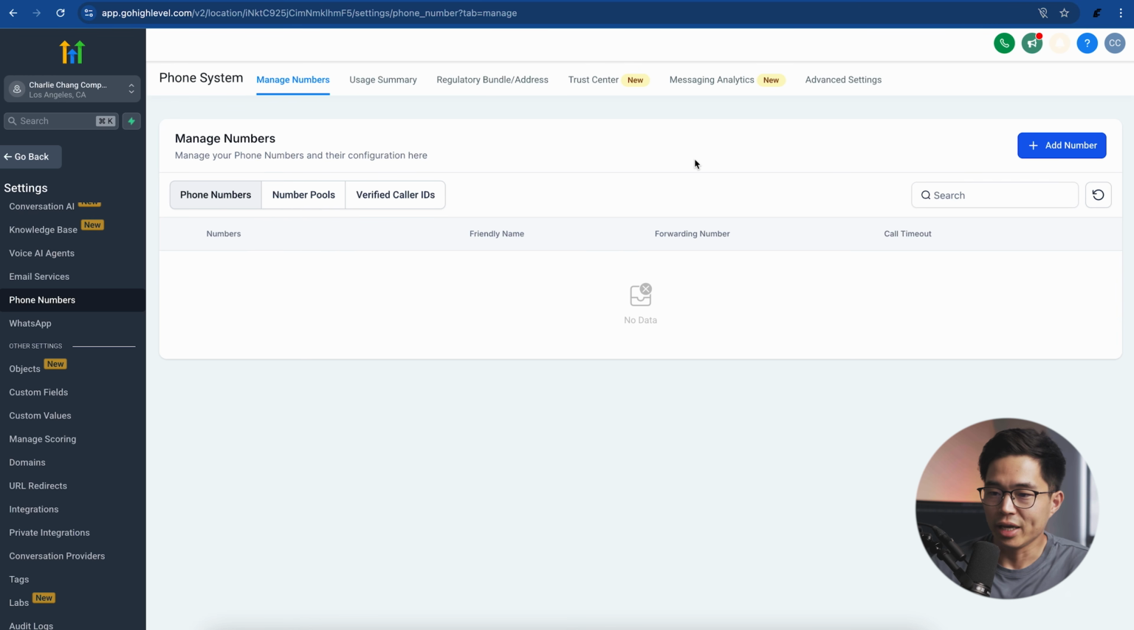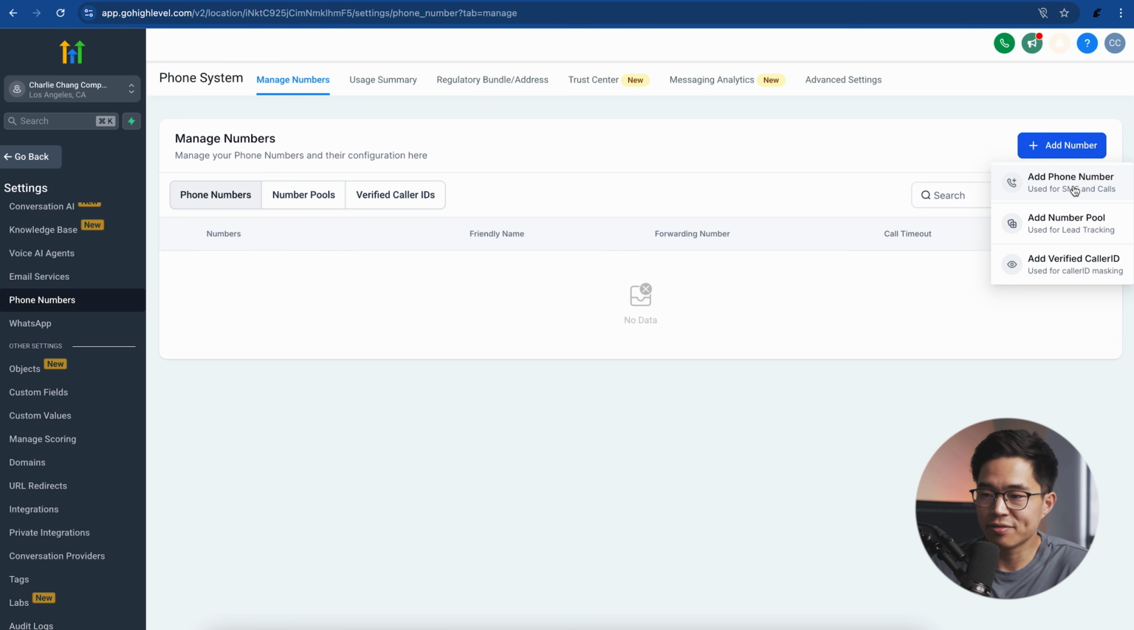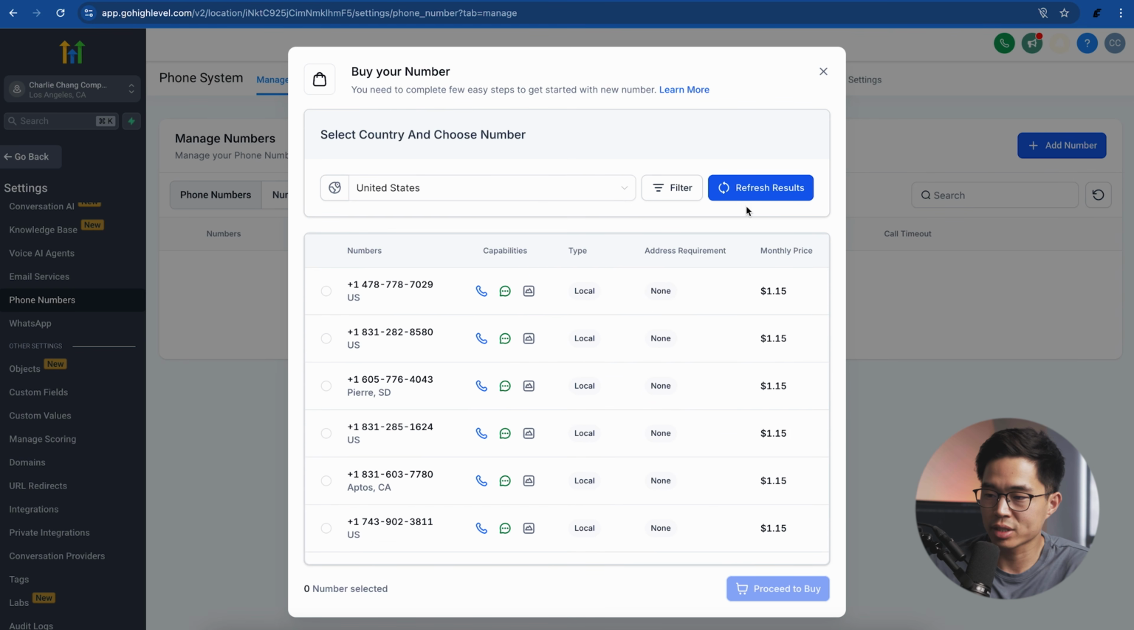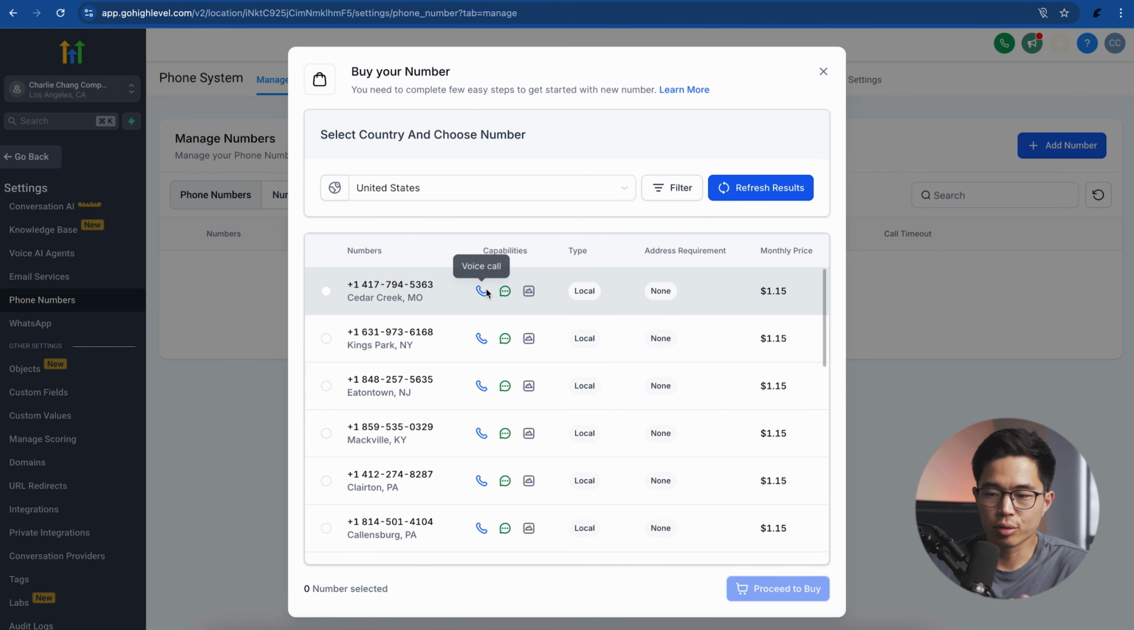And so if you want to add a phone number, you'll click on plus add number. We'll go ahead and select add phone number. So here's going to be a list of numbers. If you don't like any of these numbers, you can always click on refresh results. Here's going to show the capabilities.